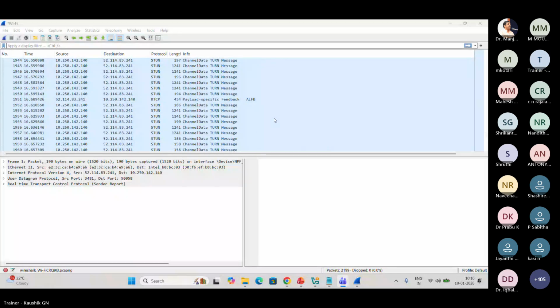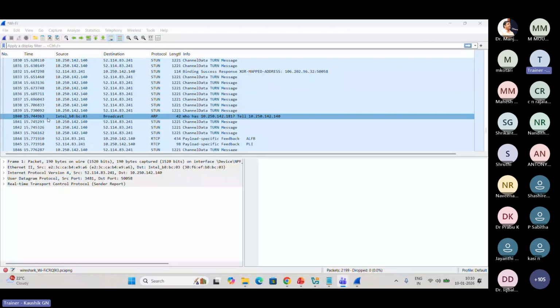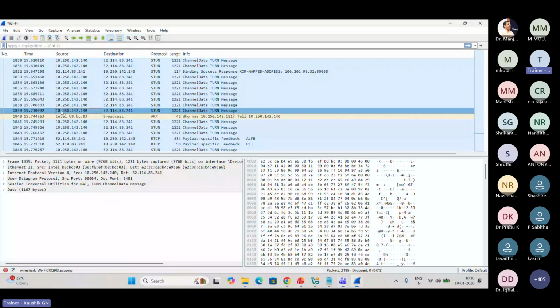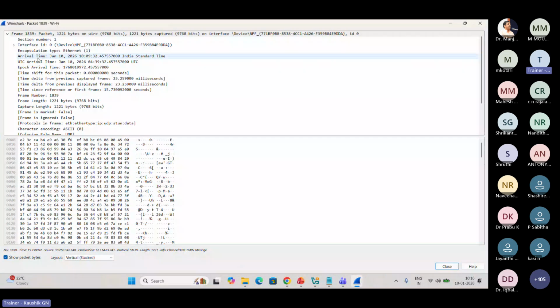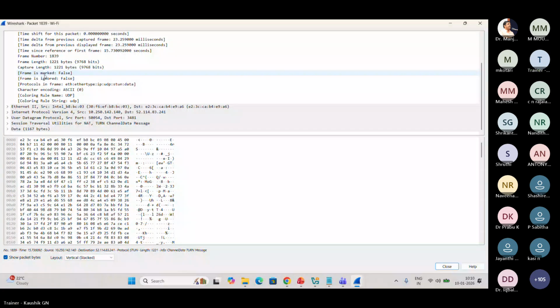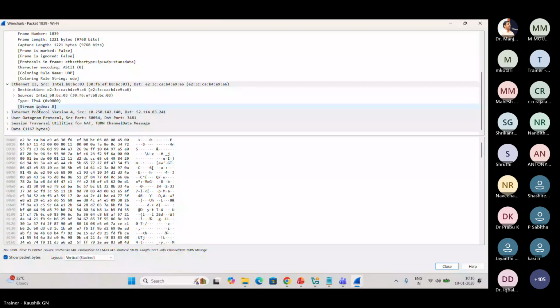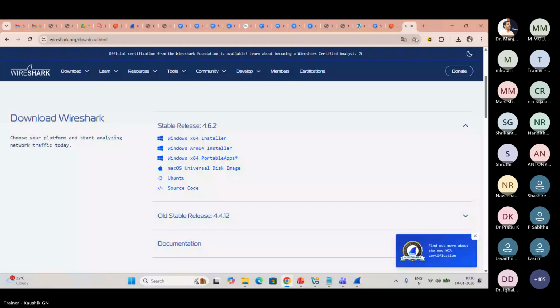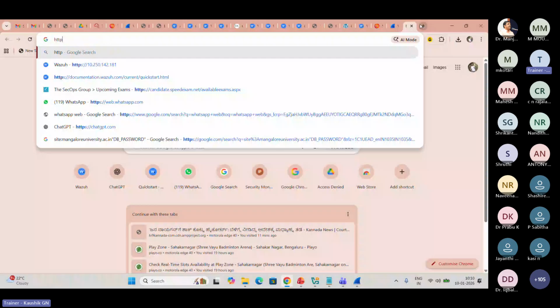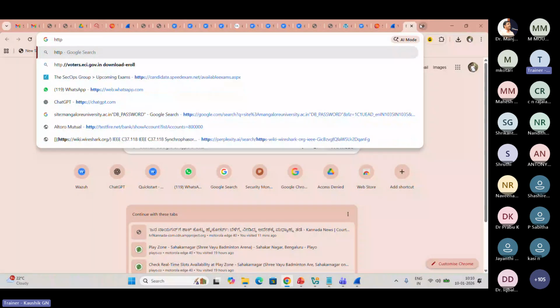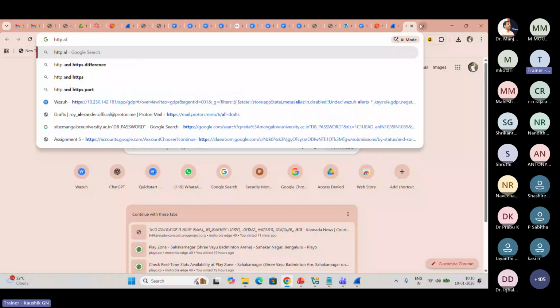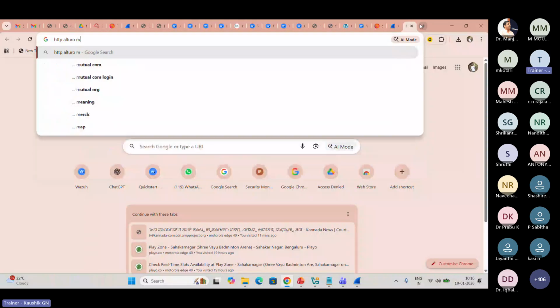For example, I will select one packet. It will give all the information regarding the packet. We'll do one practical. We'll go to one HTTP website. Ultra Mutual is one of the websites which is used for normal practice, actually, to do hacking practice.